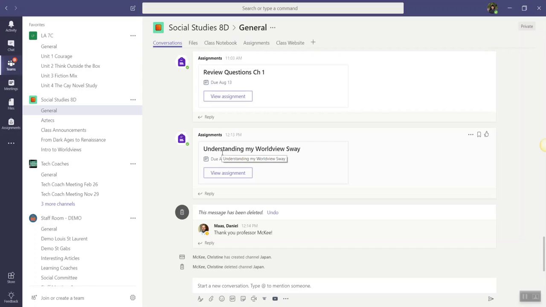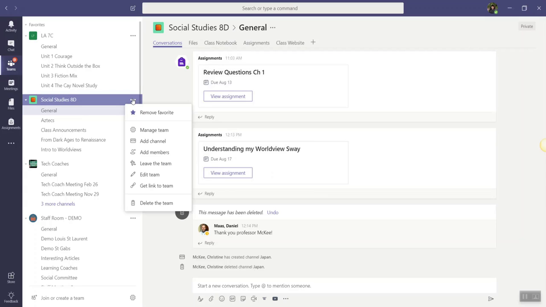Now, you might want to consider creating more channels for your team. Channels could be created for specific topics or even units of study, depending on how you like to organize your year. To create a channel, simply hover over the name of the team and click on the three dots for the More Options menu. From this menu, select Add Channel.